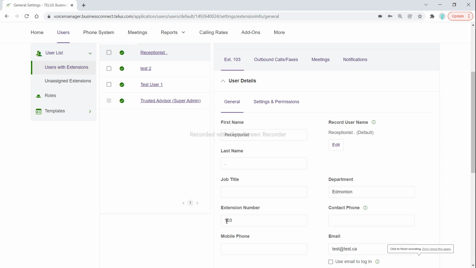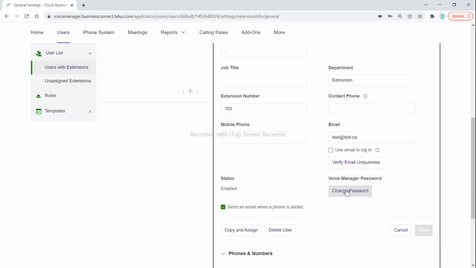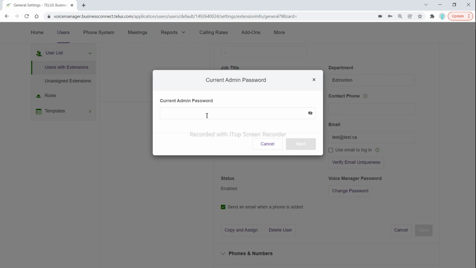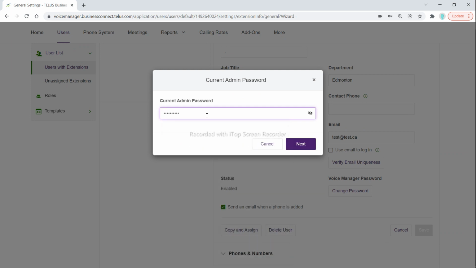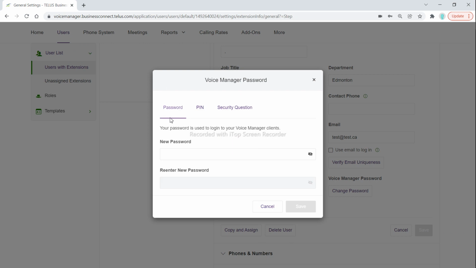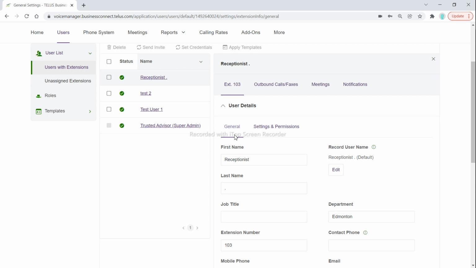You can change the extension number for internal calls or transferring, the email address that's associated to that user, as well as the voicemail PIN, password, or security question for this user. As a super admin, if I log in and choose that option, I need to put in my super admin password. And then I have the ability to change the voice manager password, the voicemail PIN, or the security question for this specific user. That's pretty much it under the General tab.